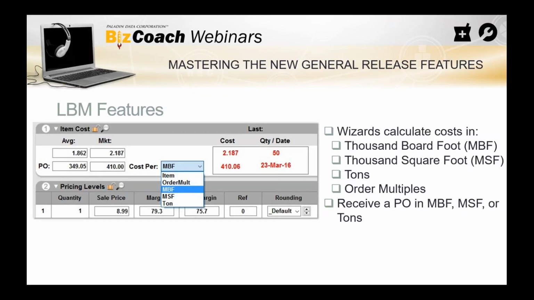All right, so that not only is available for 1,000 board foot, but also 1,000 square foot, also tons, and then order multiples, which we've always had, but this kind of simplifies the process. This is a new screen. You're going to see it in your pricing tab within inventory. If you are not involved, or if you don't care about this, you could ignore it. Everything else is the same.